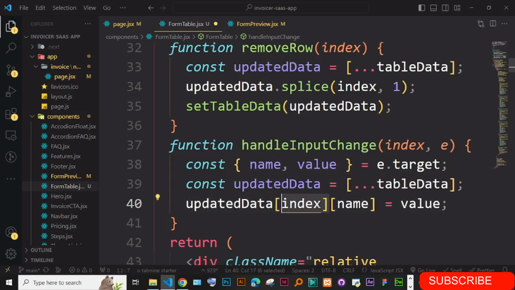And then remember, when you say updated data at index, you actually get a row. You are not getting the input itself. When you say updated data at index, you are getting the row. Then on that row, we can access the name. So this name is coming here. Let's say at index 1, to explain this.